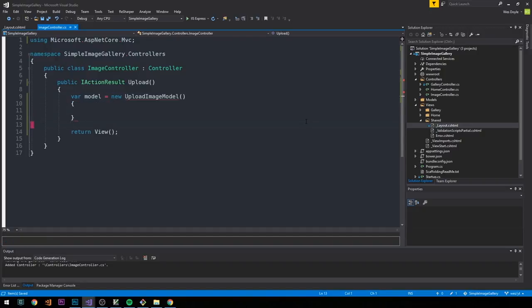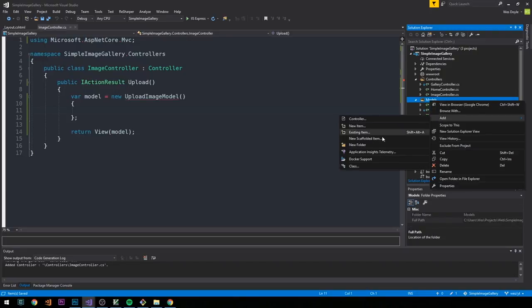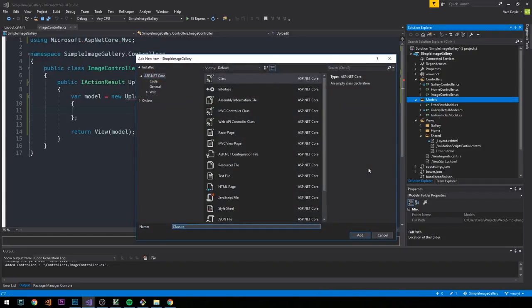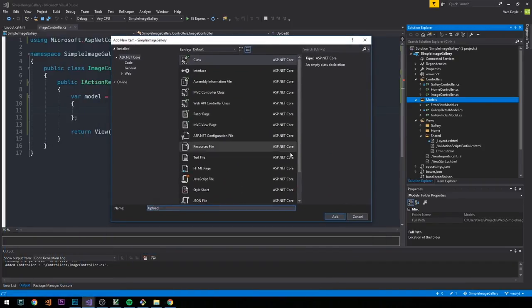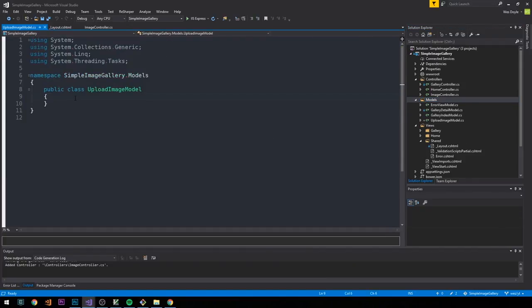And then we know we're going to return this model ultimately to the view. So let's go ahead and create our view model, and we'll add it to our models namespace. We're just going to call it, as we did here, UploadImageModel. And it's going to be a pretty small model.